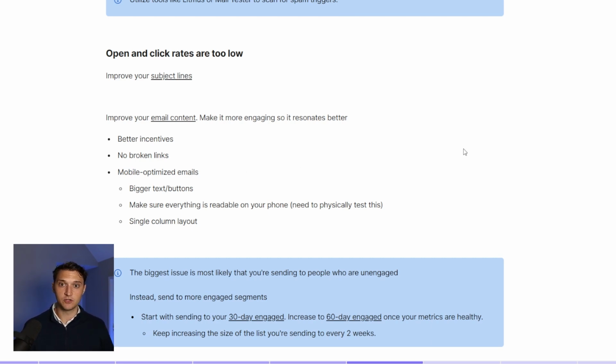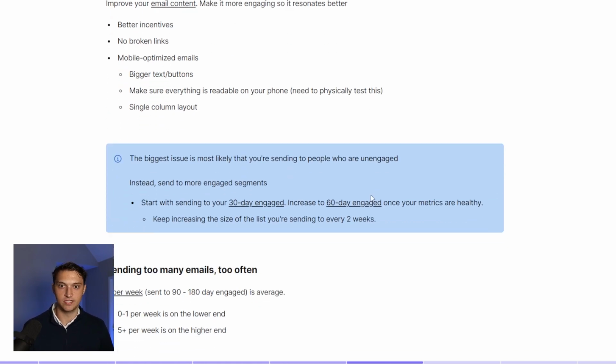Now, with open and click rates being low, these are more smaller things. The biggest issue you're probably facing is that you're sending to people who are unengaged. So instead, what you need to do is start sending to more engaged segments. Right now, if you're sending to the 90-day engaged people, so people who have clicked or opened in the last 90 days, you need to reduce that. You need to start sending to 30-day or 60-day engaged.